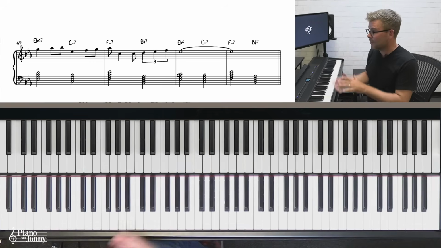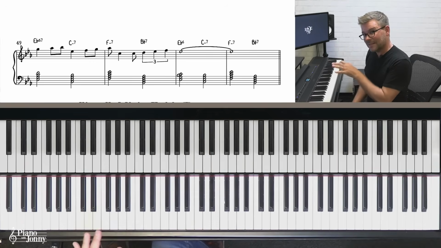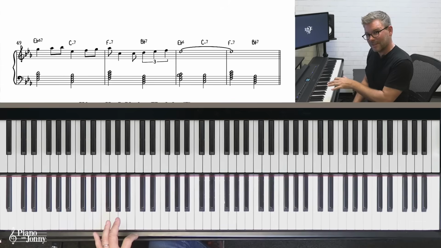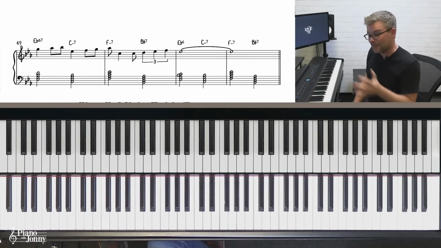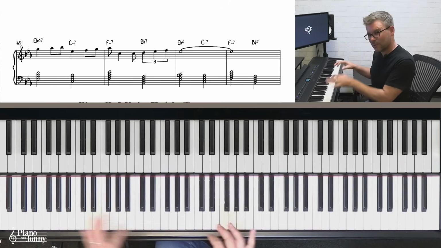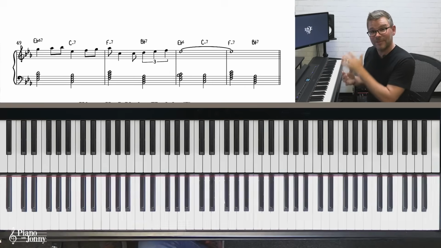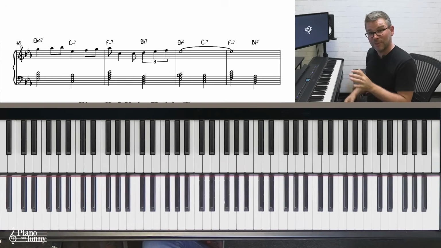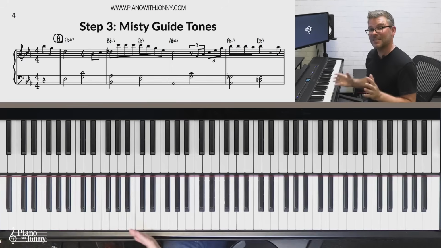Beautiful. So again, you're going to be playing these left hand root position voicings, but that's not ideal, right? Because you're moving around a lot, and that's kind of hard to coordinate both hands like that. So in the final lesson, I'm going to show you how you can do it in a way that's much easier in the left hand with better voice leading. Step number 3 are the Misty guide tones.